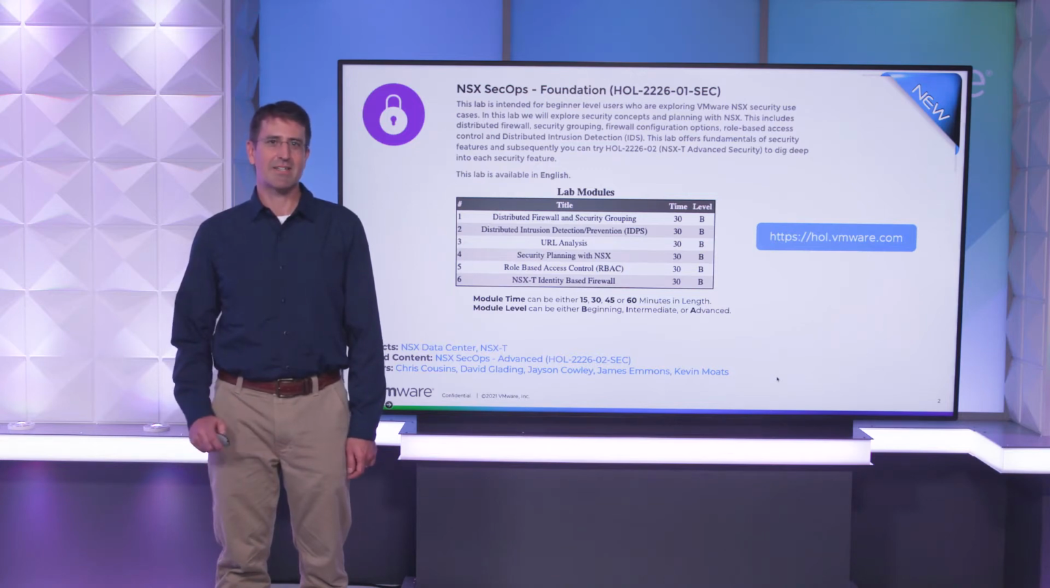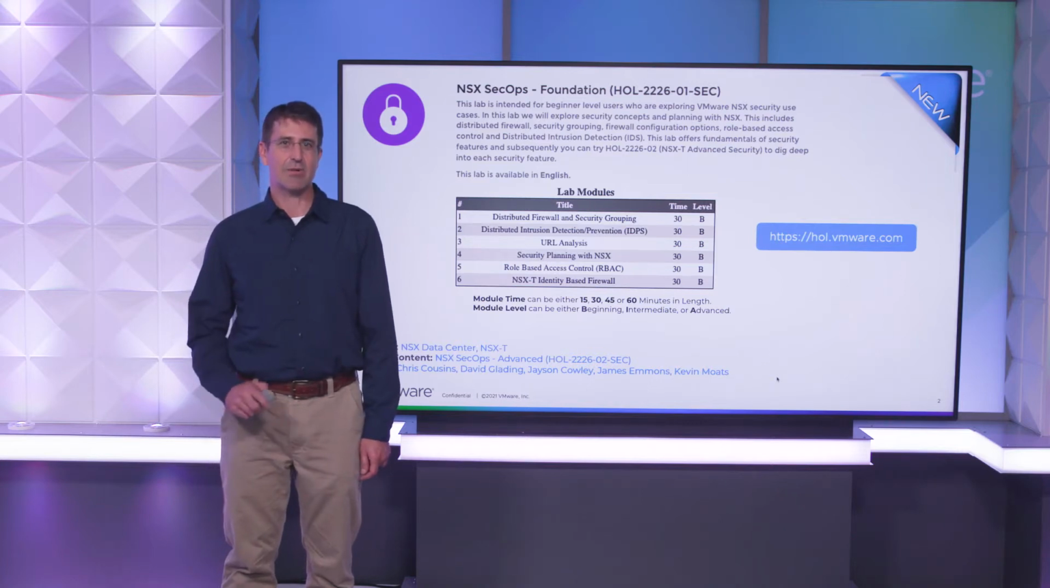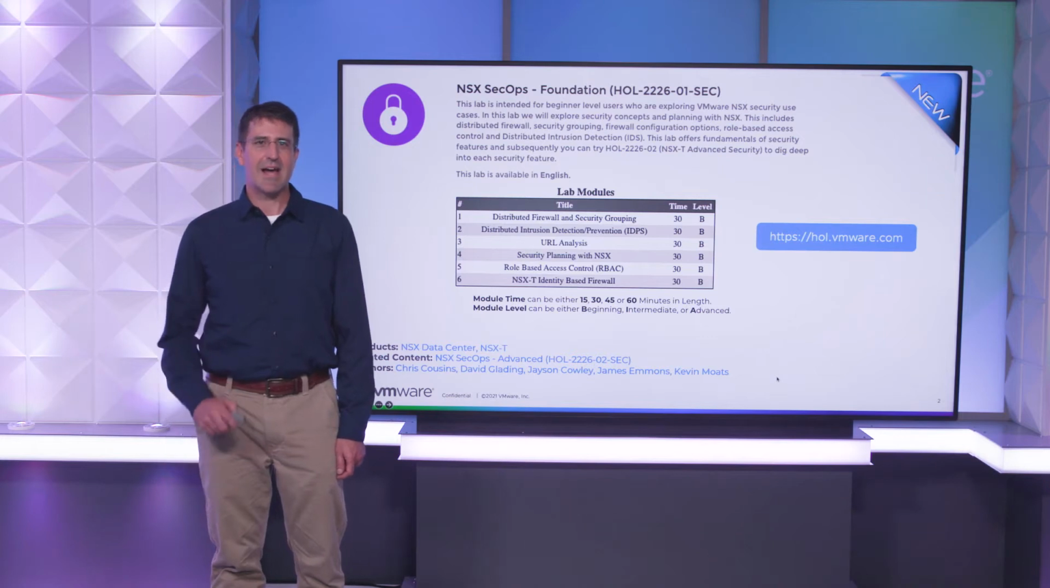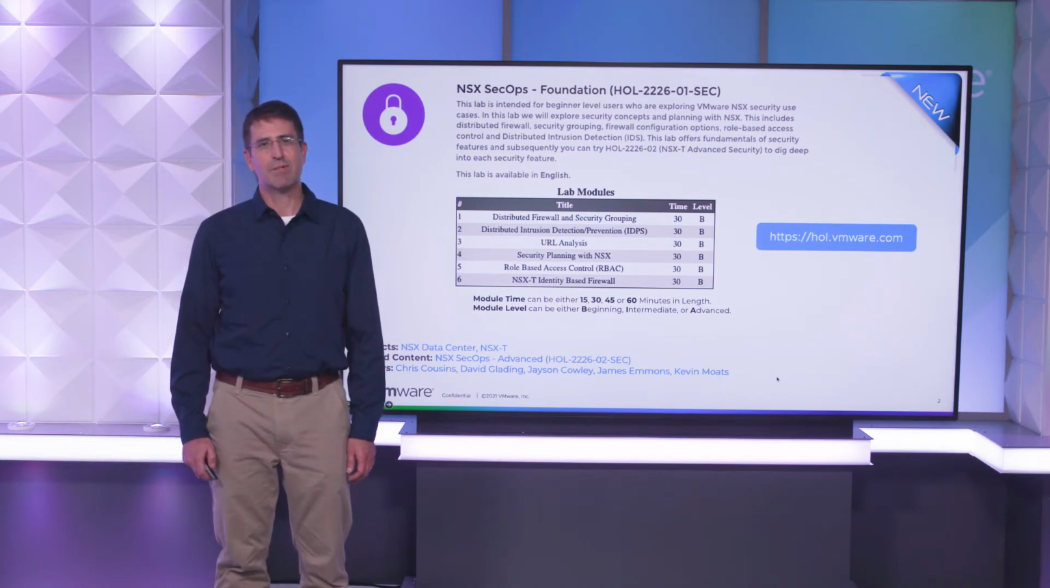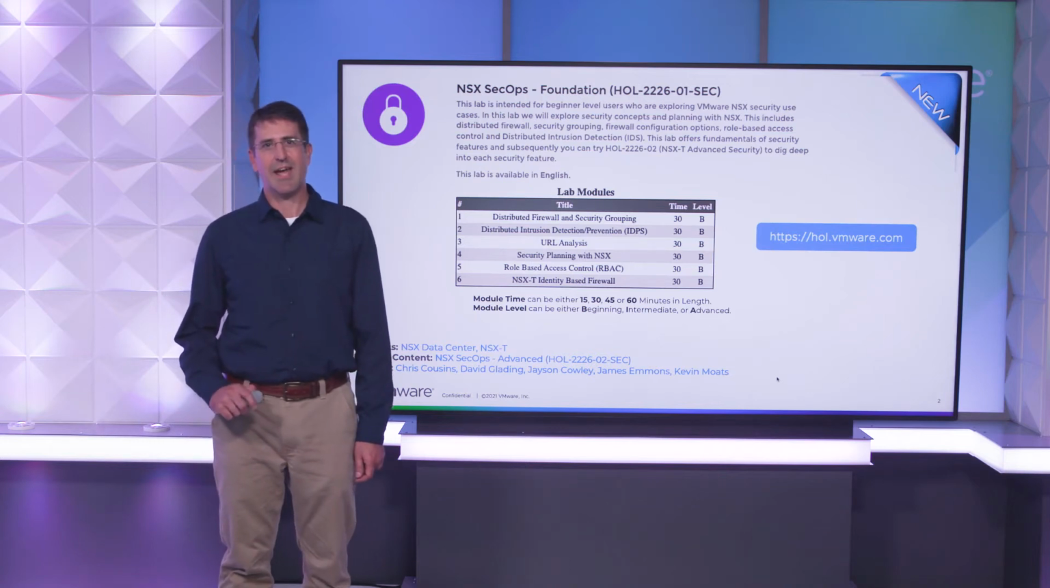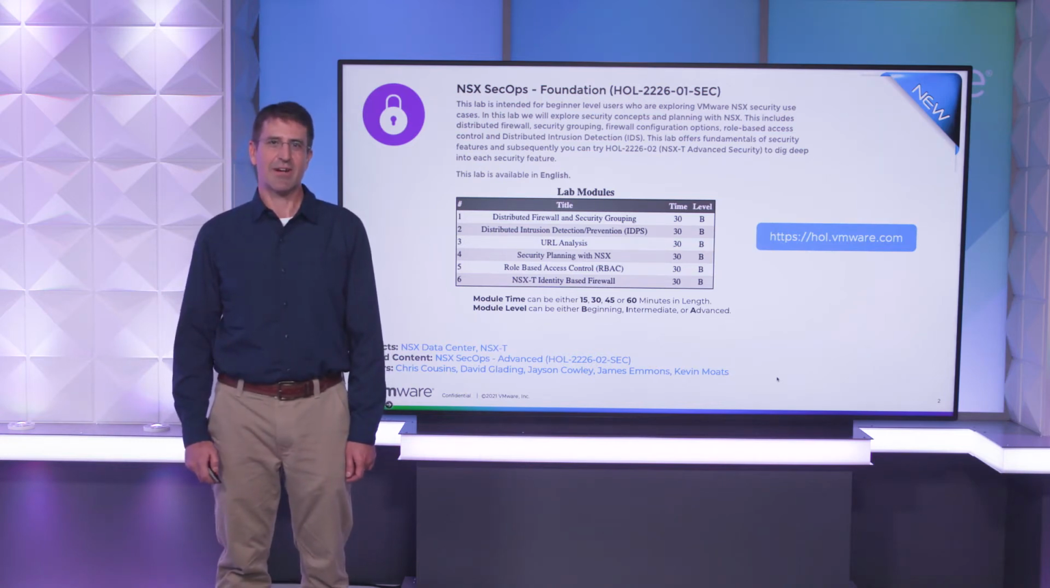To dig deeper into these concepts, you can take the NSX-T Advanced Security Lab, HOL 222602. This lab can take 2 to 3 hours to complete, but each module is independent, so you can start with a topic that interests you and take the lab again later to look at other areas.